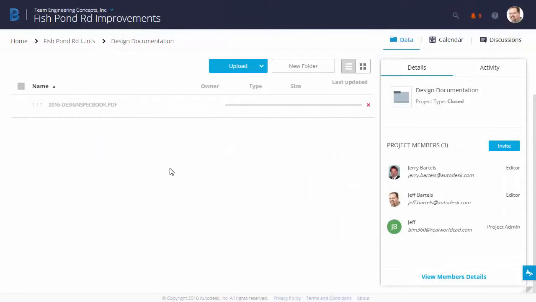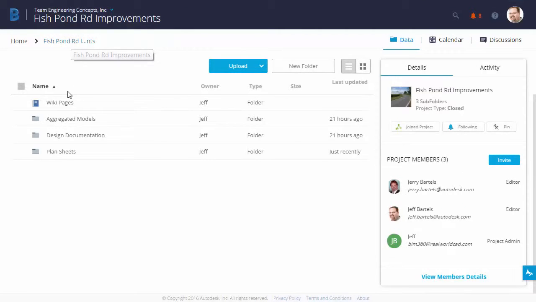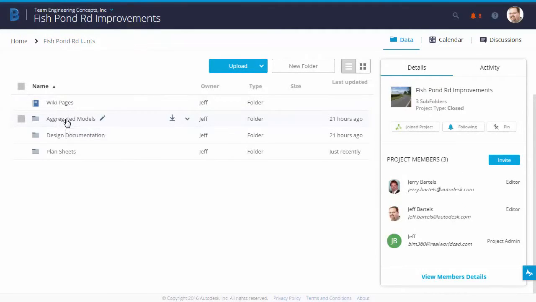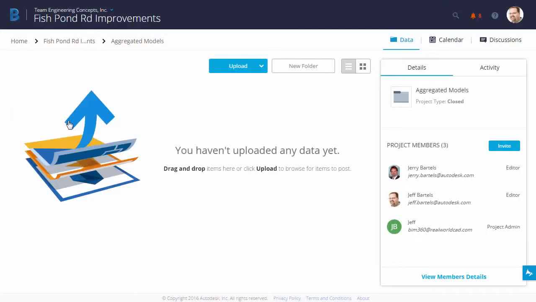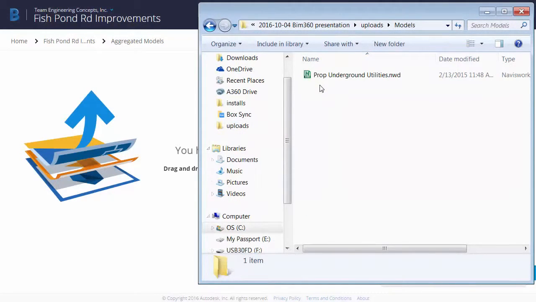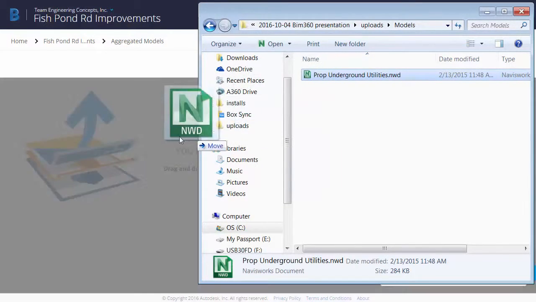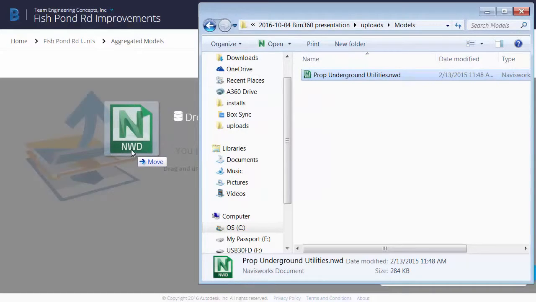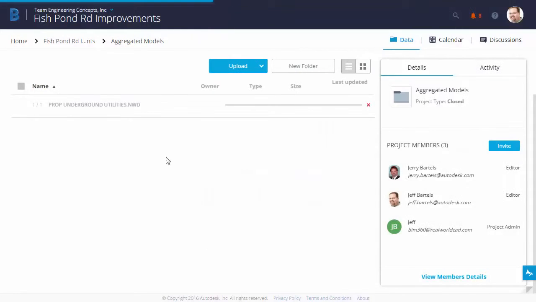Same as before, while that file processes, I'm going to go back to the project level, and I'll choose Aggregated Models this time. Once again, I'll bring up Windows Explorer, and I'm going to select this file within my Models directory. This one's called Prop Underground Utilities. This is an NWD file. It was created using Navisworks. I'll go ahead and drop this in.